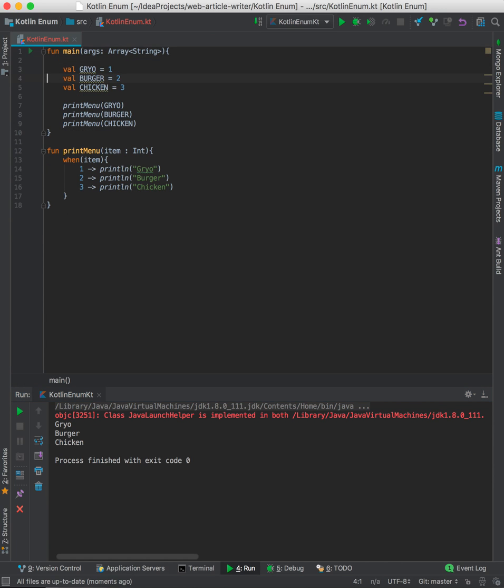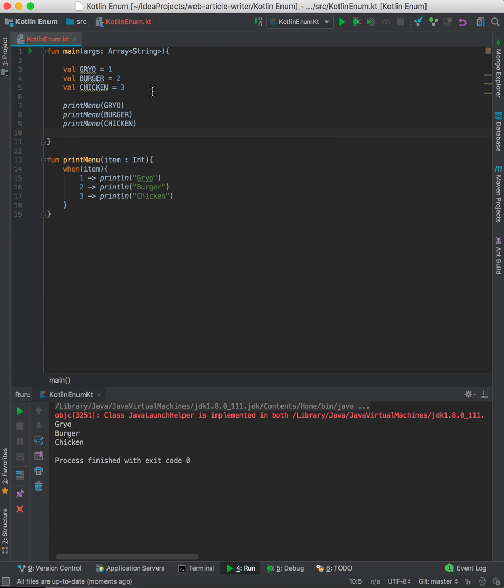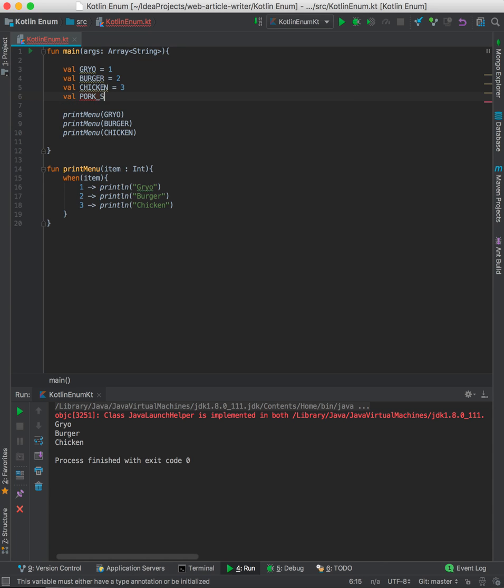However, this isn't remotely maintainable. For one thing, the big flaw in this program is that item in the print menu is of type int. And so what happens when I change the program later on, I'm going to add a pork sandwich now. And I call print menu pork sandwich. Okay.